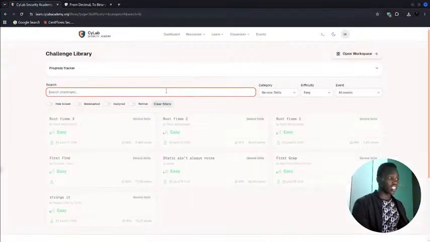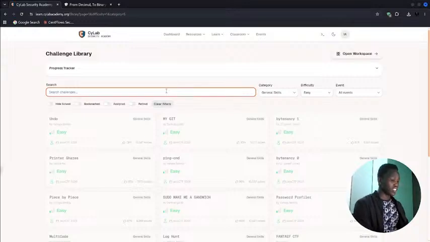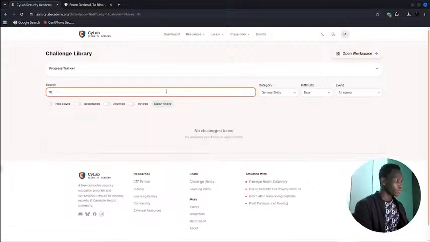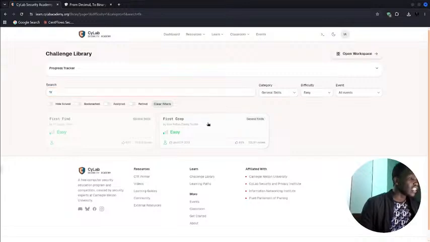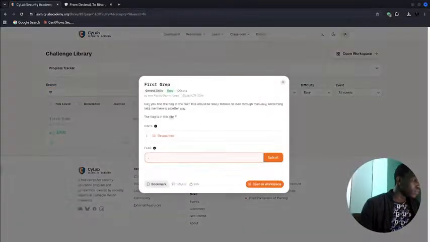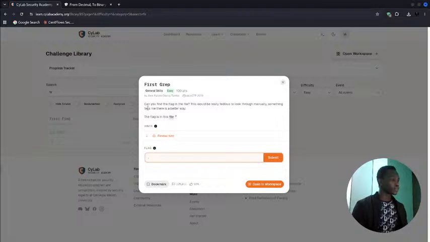So we move into our next lab, that is First Grep, still under the general skills, and our description says, can you find the flag in the file? So this would be really tedious to look through manually. Remember, grep is another command that works in a similar way to find, and so something tells me there's a better way.